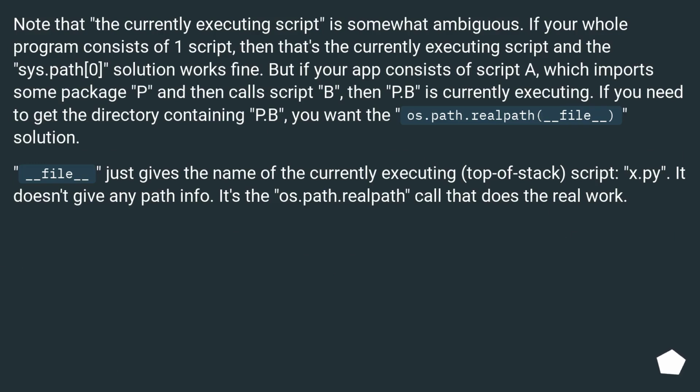Note that the currently executing script is somewhat ambiguous. If your whole program consists of one script, then that's the currently executing script and the sys.path[0] solution works fine. But if your app consists of script A, which imports some package P and then calls script B, then P.B is currently executing. If you need to get the directory containing P.B, you want the os.path.realpath(__file__) solution.